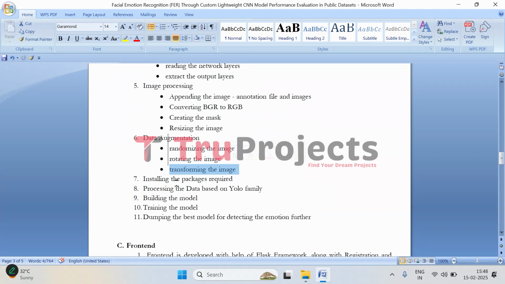Then we install the required packages for the YOLO model to ensure all the dependencies are installed. And then we format images for YOLO based face detection, and then we define the YOLO based detection architecture. We train the improved face detection. We train the model to improve the face detection accuracy. And then we save the best performing YOLO model for further detection. So this is how we have implemented the detection.